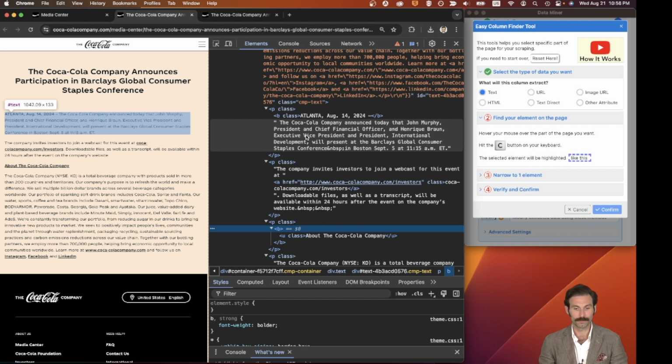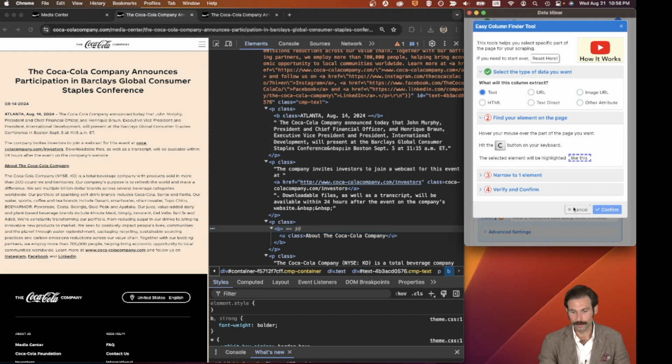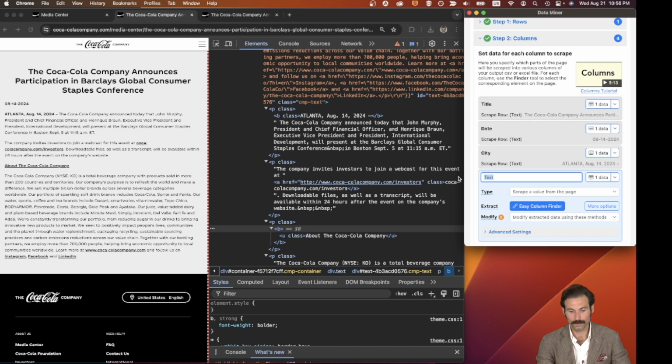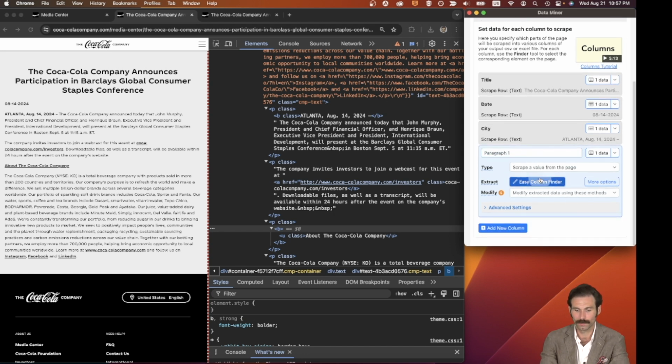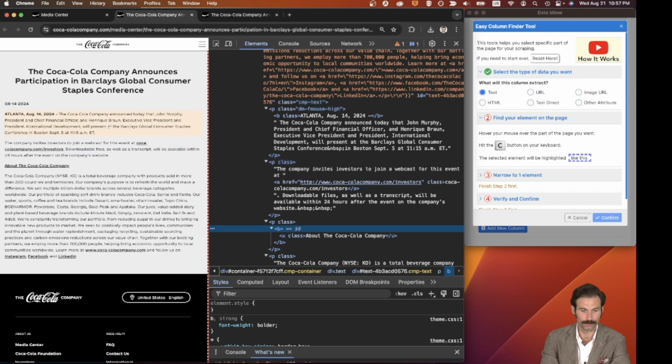Why is that? Because we could, in theory, make a column for paragraph 1 and a column for paragraph 2 and a column for paragraph 3, and then we'd only get the first 3 paragraphs for each page. Let me do that just as an example. So we'll call this paragraph 1, and then I'll show you why this isn't so useful.